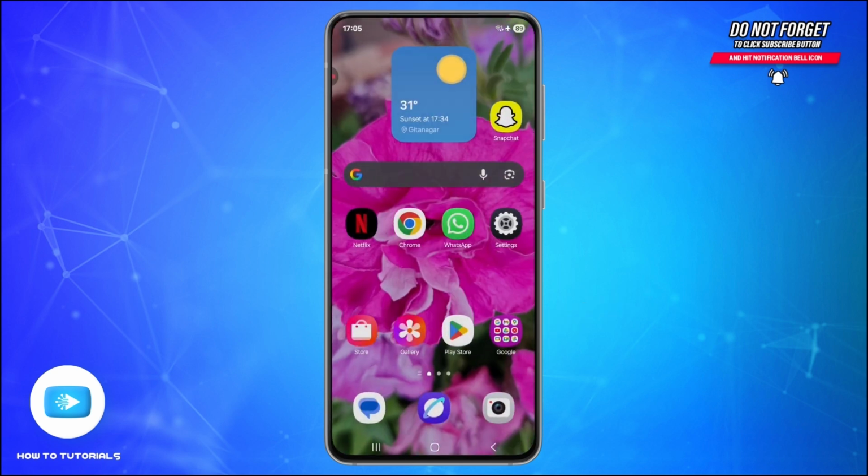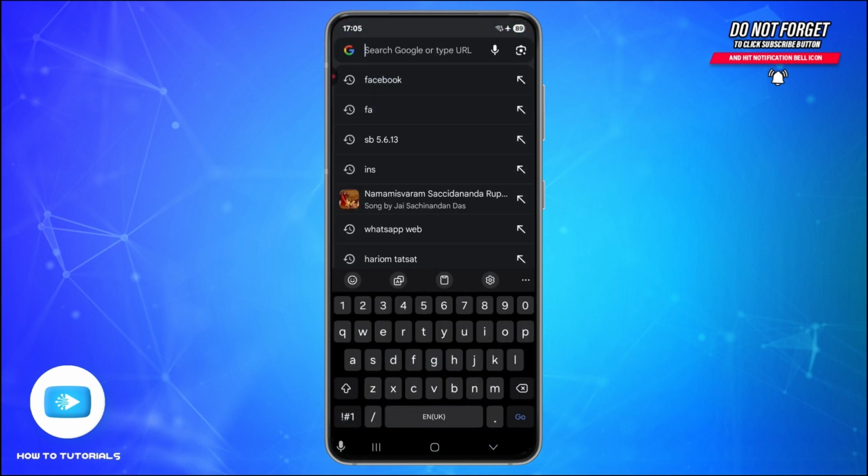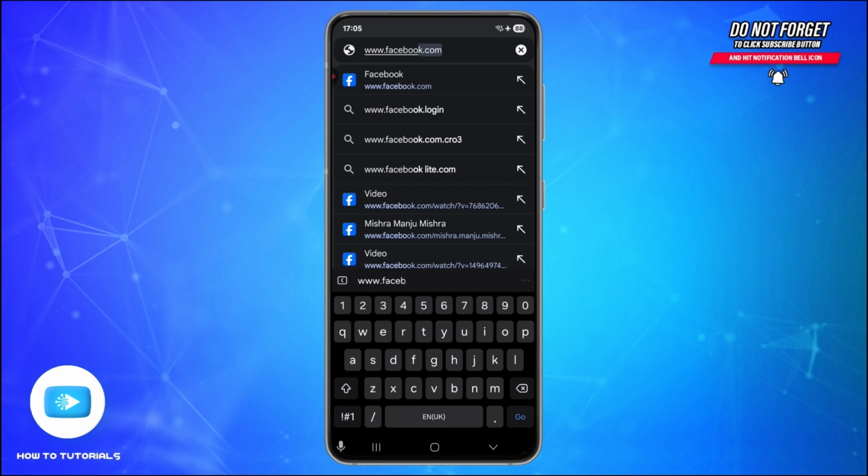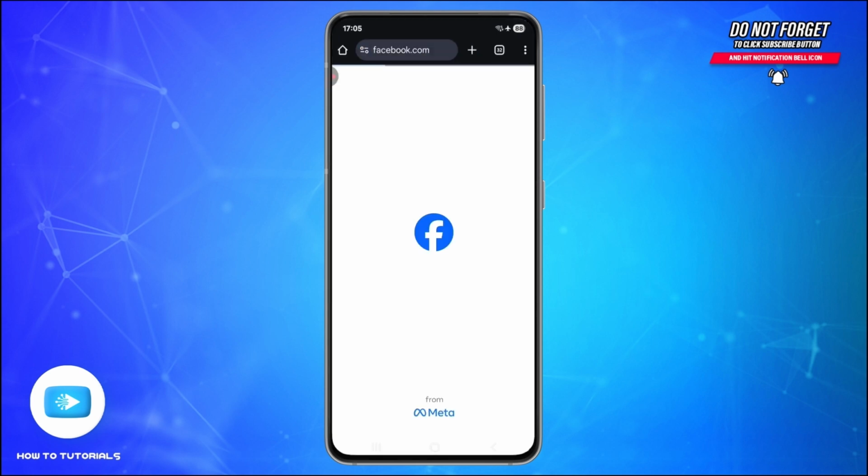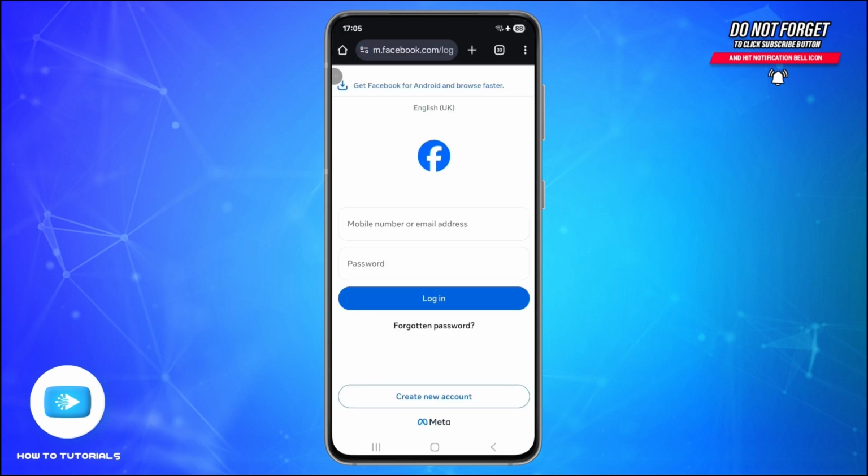Third step, try browser login or password reset. For that, you need to go to www.facebook.com. And if you still can't, tap Forgot Password to reset your login details.